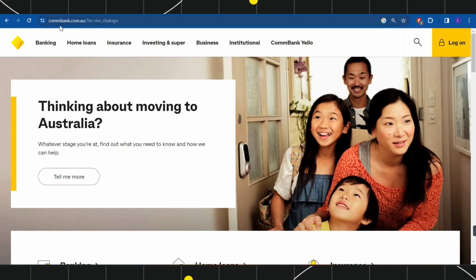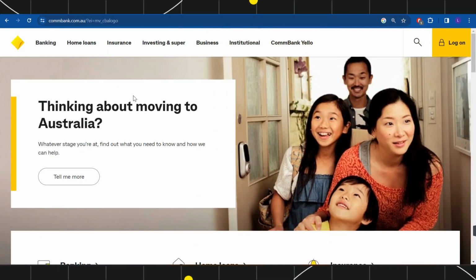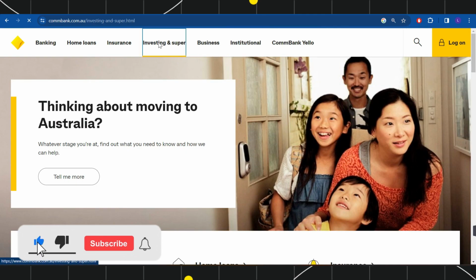First of all, you need to launch your browser, and in the search bar you simply need to type combank.com.au. Once you do this, you will land on the official website of Commonwealth Bank, where you need to navigate to the top and simply click on Investing and Super.